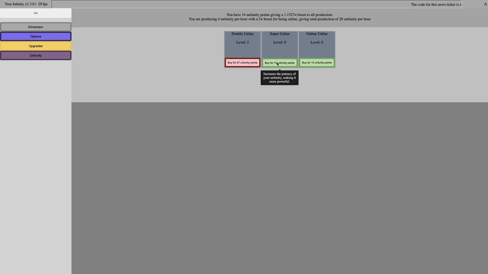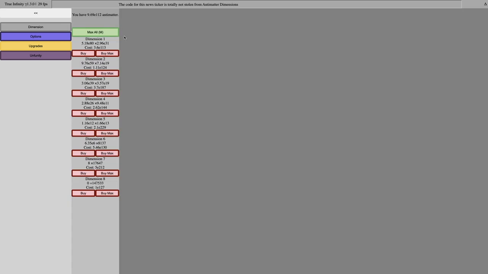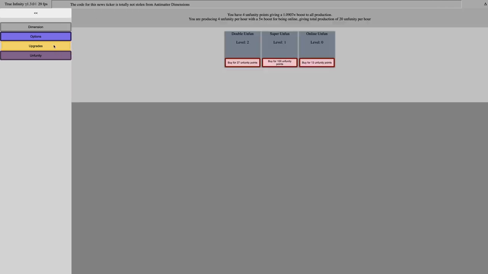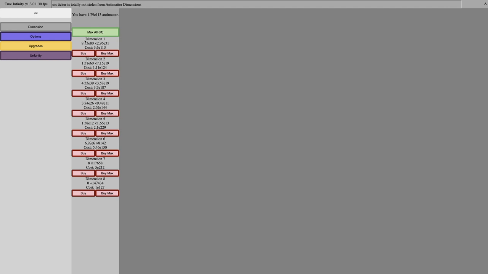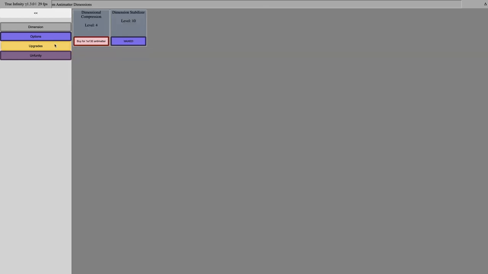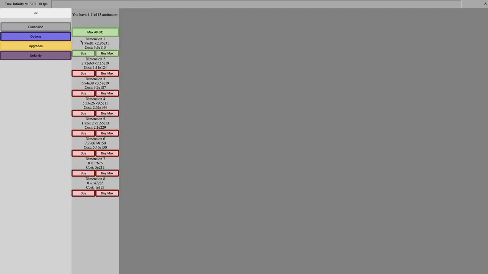I mean, I could do something with Unfunity. Perhaps I could get this, see if it does anything. Nope, that didn't do anything, so yay. Unfunity isn't very powerful anyway, so I guess I just have to wait for E130 antimatter. There's not much else I can do. I just have to keep buying this. Oh, now it was powerful.